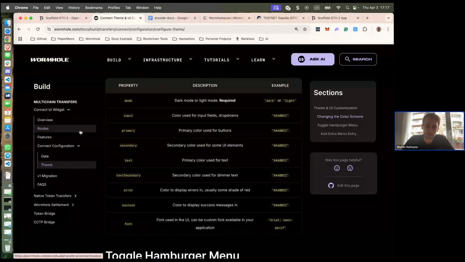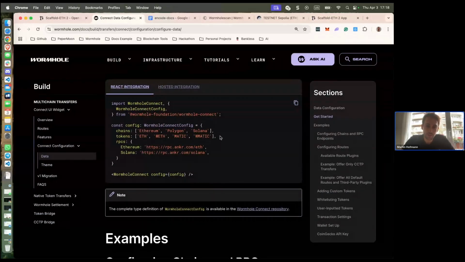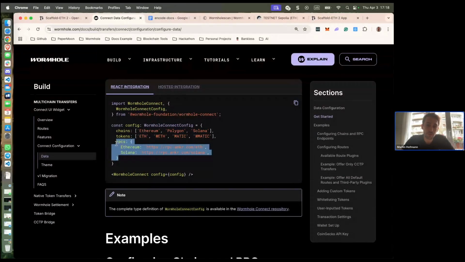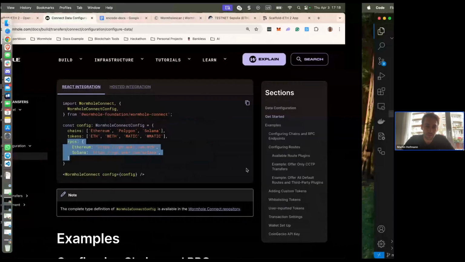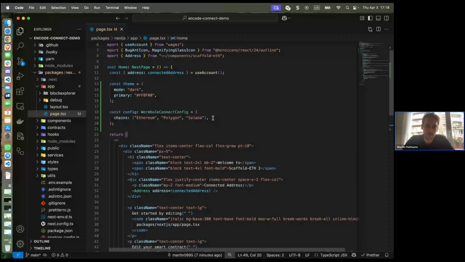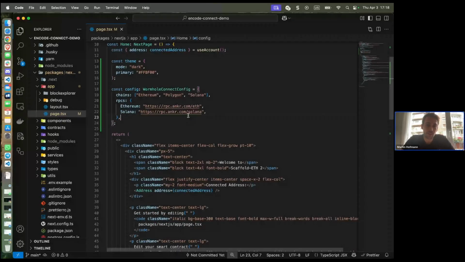If you go to data, get started, we have all these different configurations where we can specify the tokens, we can specify the RPC nodes that we want to add. Let's do that. For example, we copy this, we add the RPCs to the configuration, and that's it. Now our bridge, if we want to bridge from Ethereum to Solana, for example, is gonna use these specific RPC endpoints to complete the transactions.